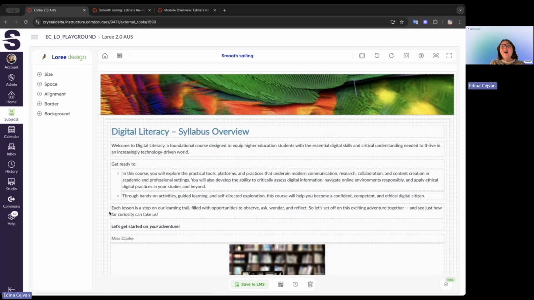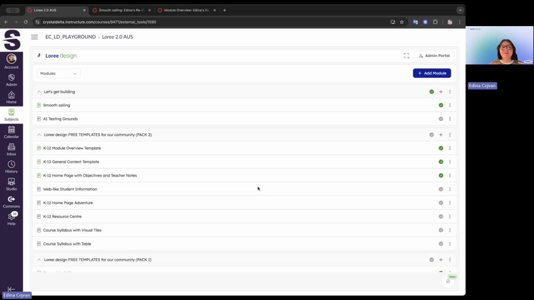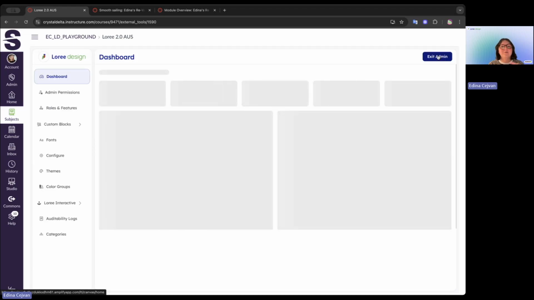At this point, I do want to take a moment and navigate on towards the admin portal. Now, please note that the admin portal, whilst available for all users, or I should say all institutions, is managed internally by the institution. So there is a Loree admin role that is created within Canvas. Anybody that you allocate to that role will see this admin portal icon or option available to them. Anyone who does not have access will not see that.